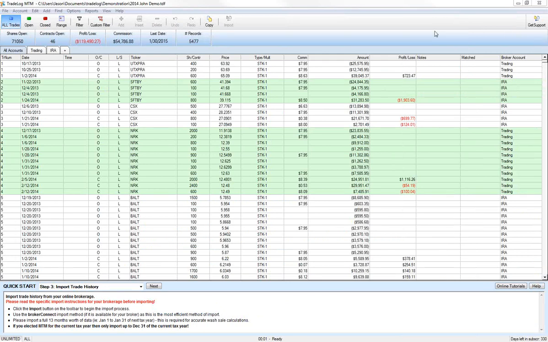So if you are a new user, after you create your file, you're going to go to step 2, which is entering baseline positions, and you need to complete that.